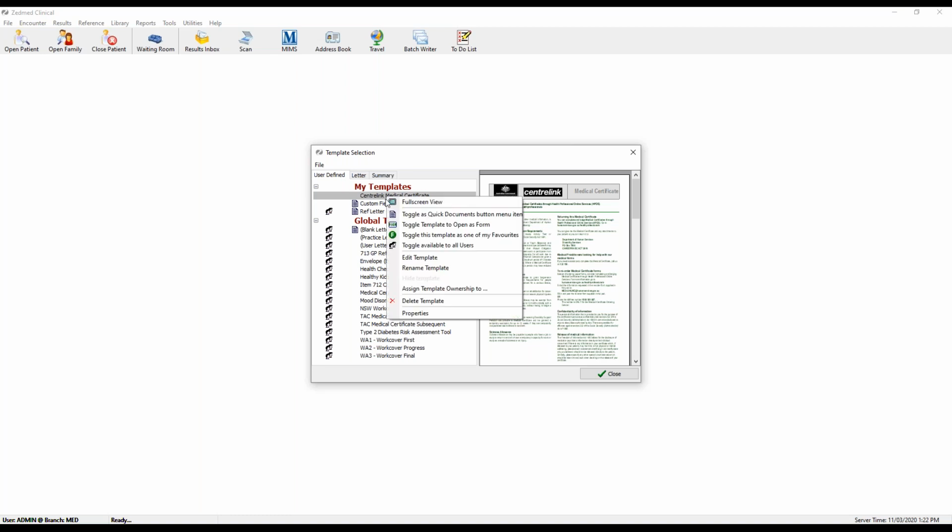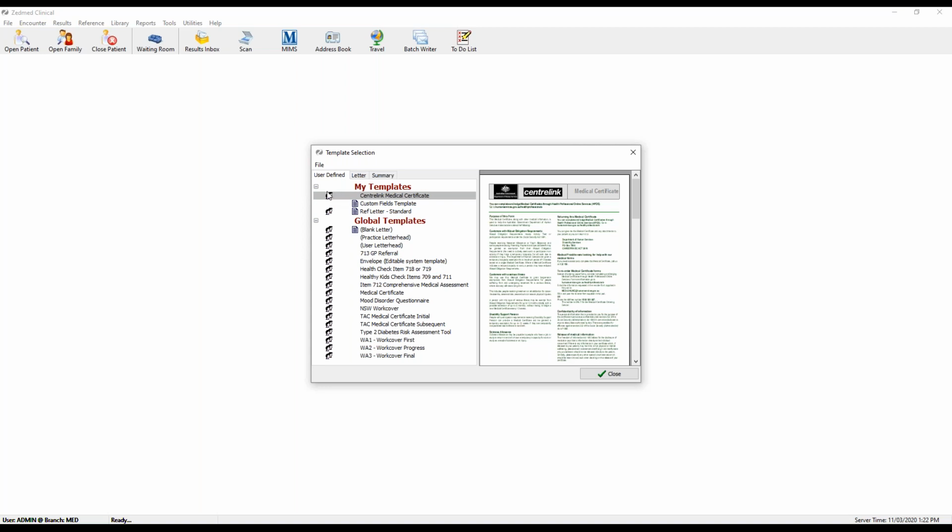do a right click. A couple of things that we'd want to do is toggle available to all users. Now, what that's saying is basically all of your clinical users, or who have access to the clinical side, will have access to use this template as well. If you didn't want access for everyone and just wanted it for yourself, obviously you wouldn't be selecting this. So you can see with my little icon there, I've now made that available to everybody.